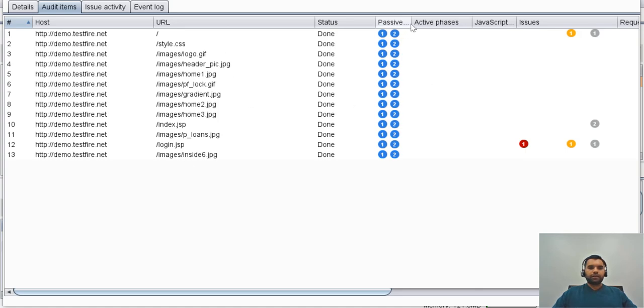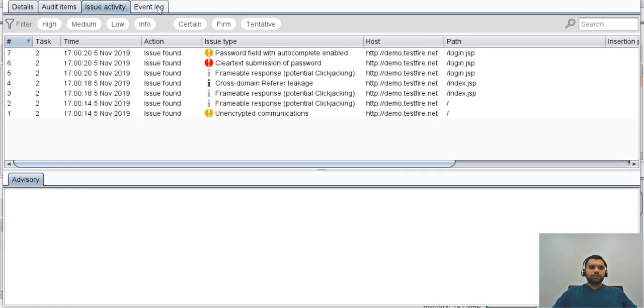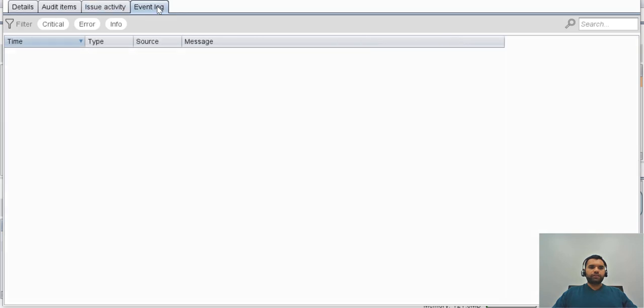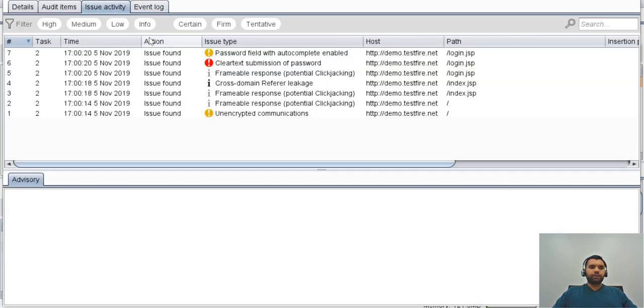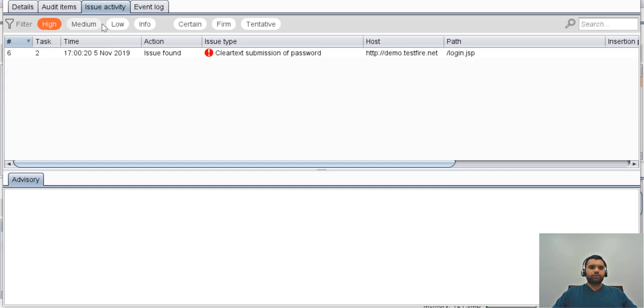Of course, the active, I believe there are five phases, and then there's JavaScript analysis. So here you can also see these activities and any events, and the good thing is you can also filter it, if you only want to see high, or you want to see low vulnerabilities as well. So this gives you a nice filter here.